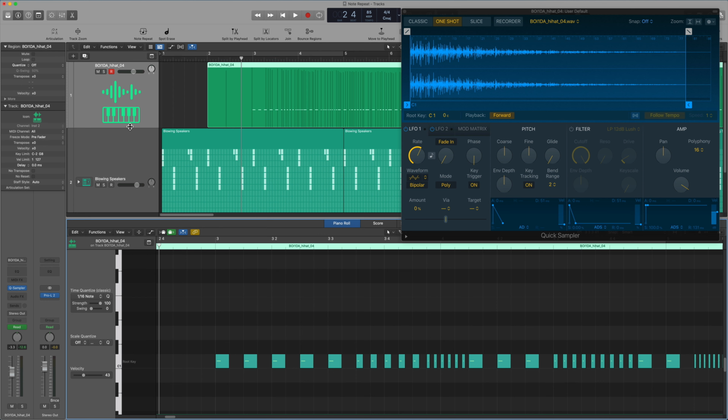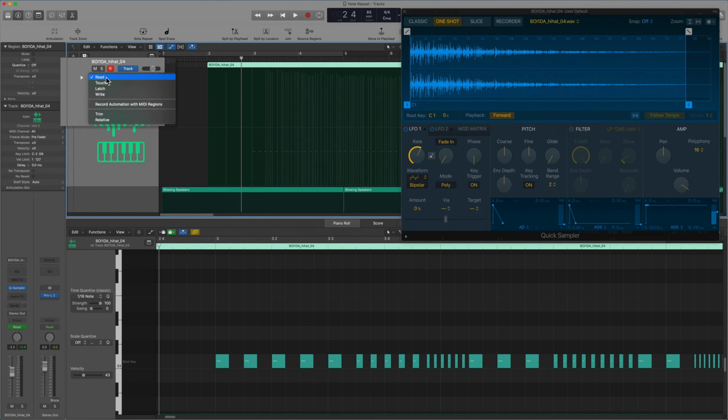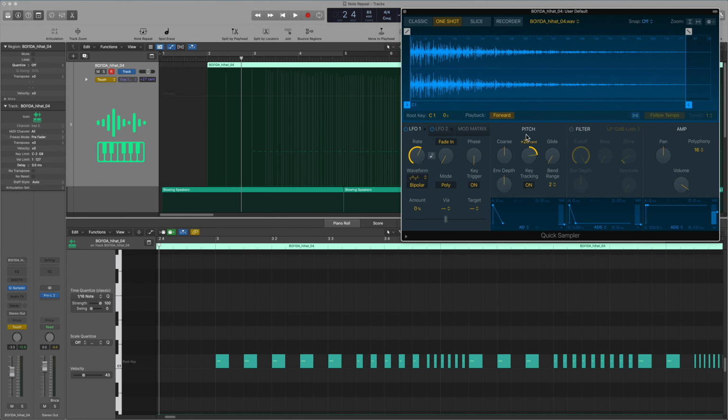And then on the hi-hat track, I'll just press A to show my automation and change the automation mode to touch. I'm using touch because when I pull up the fine parameter or pull it down and I let go of my mouse, this will automatically jump back to the default value of zero. You can use it that way if you like, or if you prefer that it doesn't return to zero, you can use latch instead. So all I'll do now is just press play and move around my fine tuning knob here.